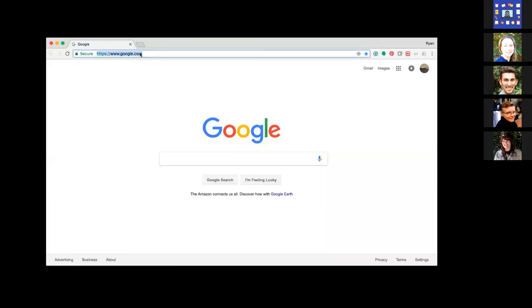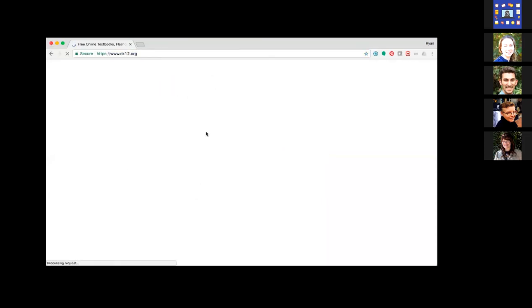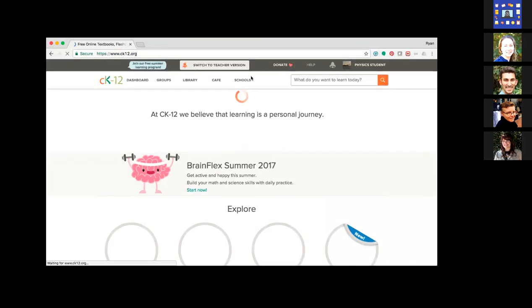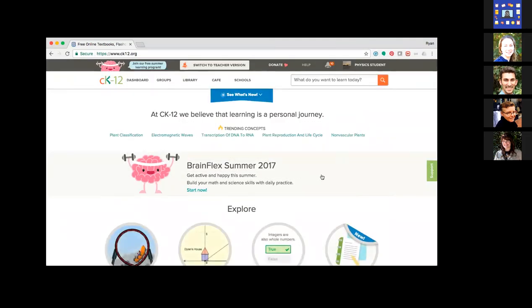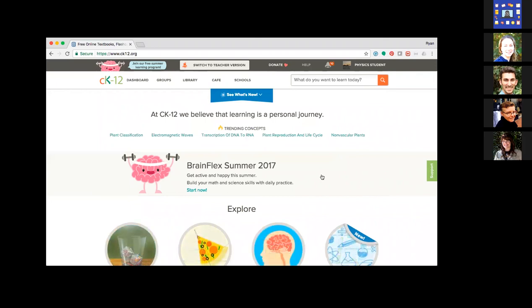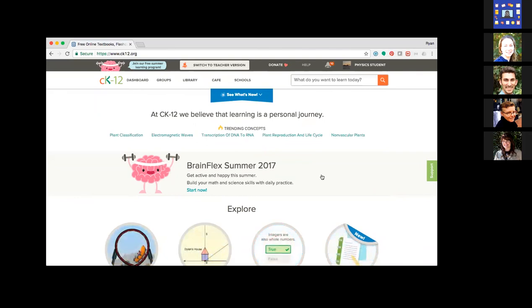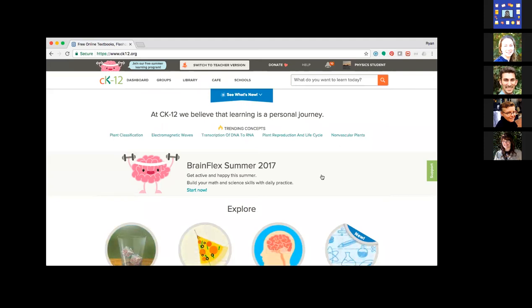All right, so I'm going to go to CK-12. So I'm now on a student account. As a student, if I go to any of our concept collection FlexBooks, which is something that you can share with them, and I'll show you how right now, all of the read is going to have the adaptive practice embedded in the read. So we're going to take a look at what that looks like.